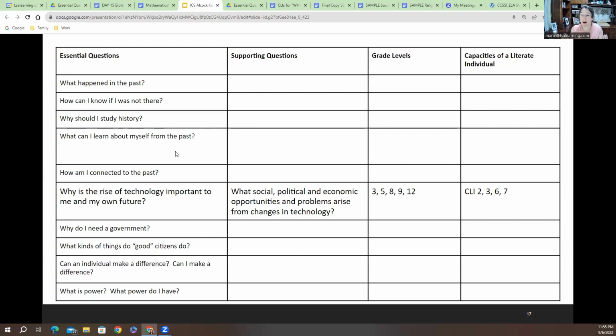A really powerful use of an essential question is to answer it from different capacities of a literate individual perspective, meaning answer it from the perspective of evidence, now answer it from the perspective of independence. That can change and develop the answer to be more sophisticated over time.